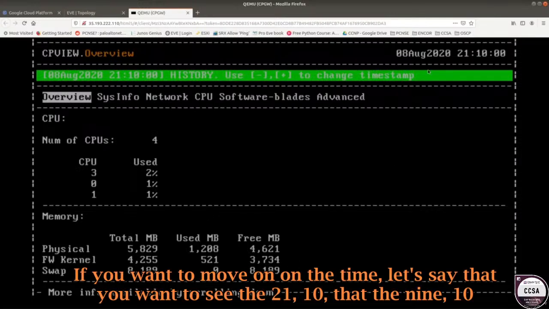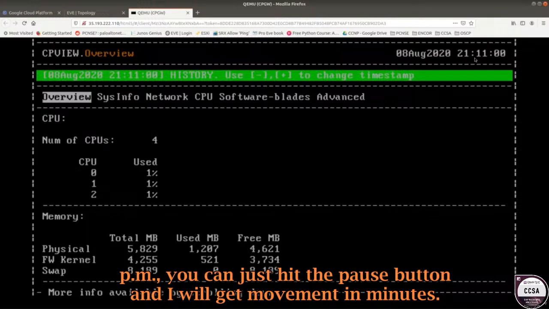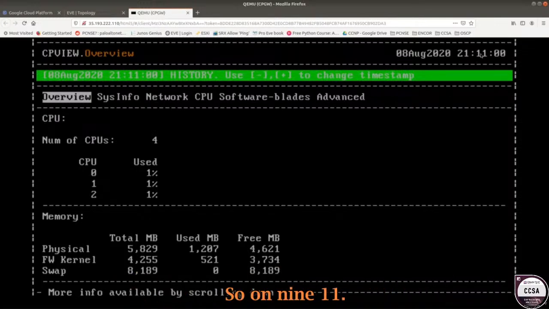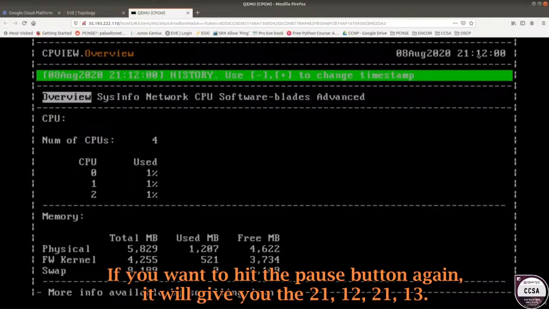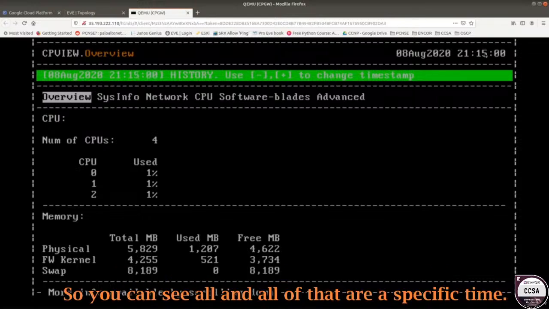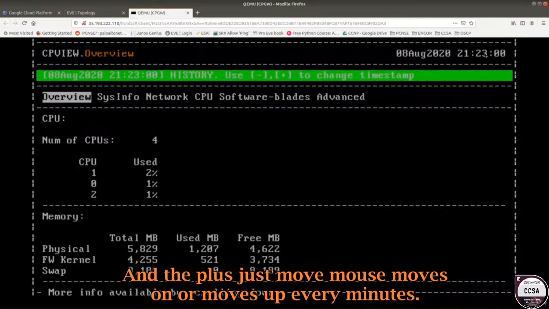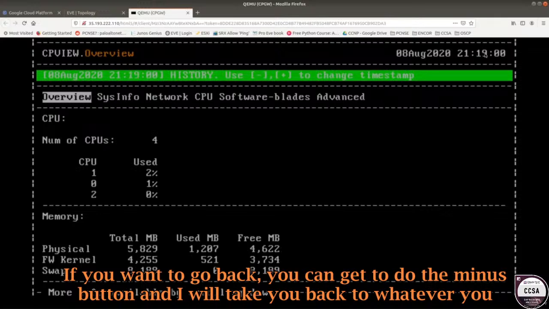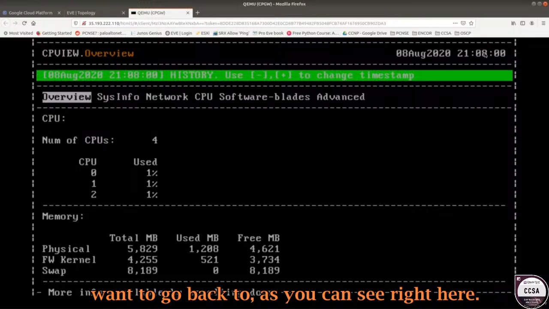And if you want to move on the time, let's say that you want to see the 21:10, the 9:10 p.m., you can just hit the plus button, and that will move on in minutes. As you can see, we are now at 21:11, so 9:11. If you hit the plus button again, it will give you the 21:12, 21:13. So you can see all of that at each specific time. The plus just moves up every minute. If you want to go back, you can just do the minus button, and that will take you back to whatever you want to go back to, as you can see right here.